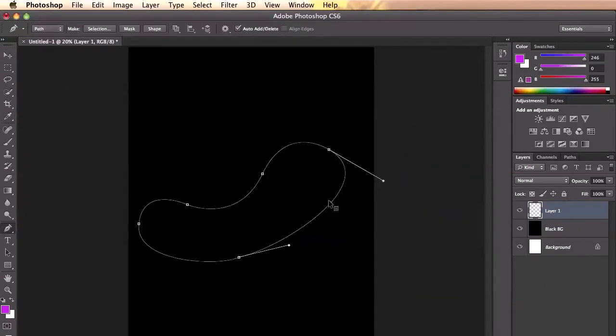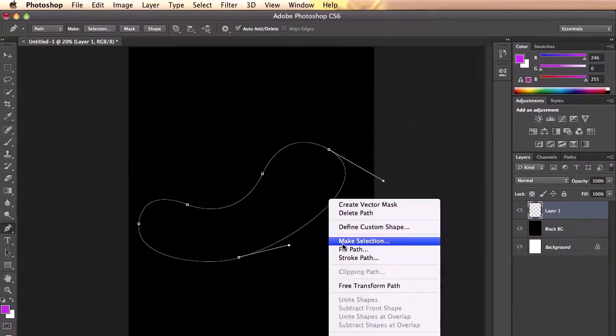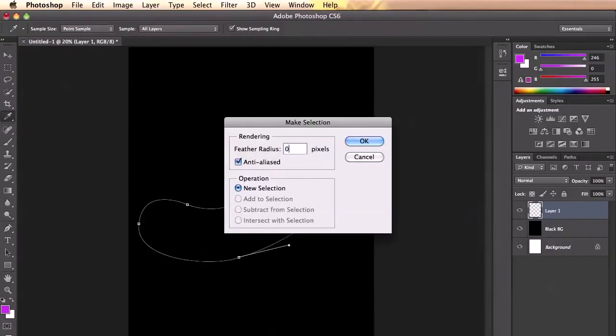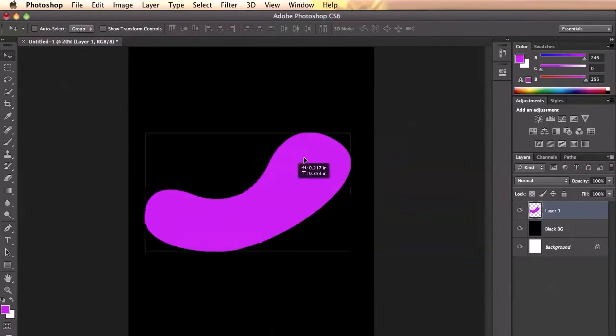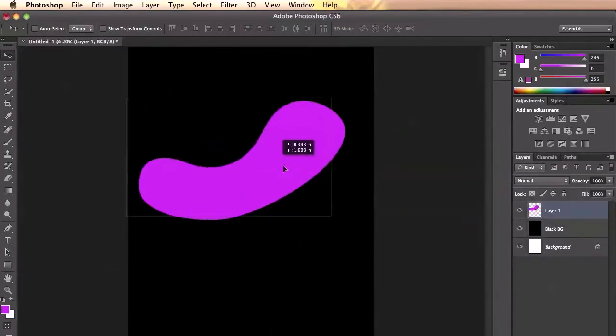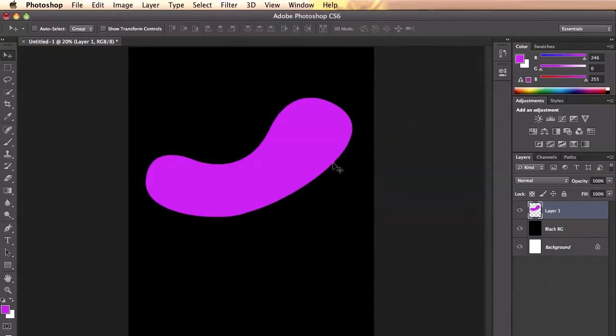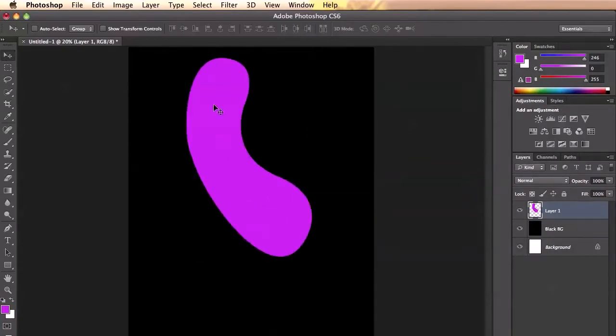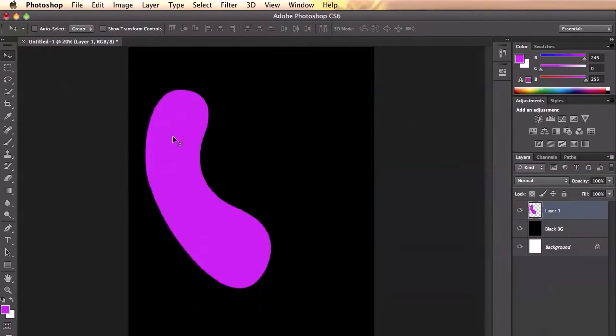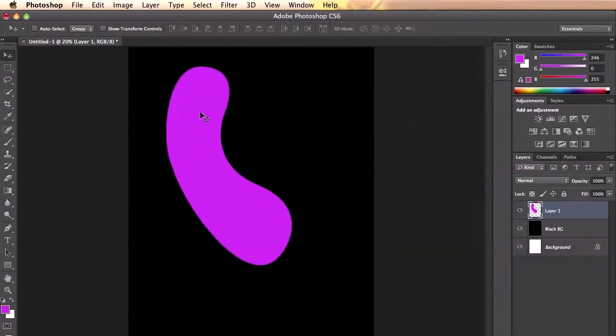Oops. Just take a step back right here. Make Selection, 0, and fill with your solid color. So now you can move this shape around freely on your canvas, however you like. Rotate it, warp it, transform it. It's basically a quick little run through of how we're going to be using the pen tool for this tutorial.